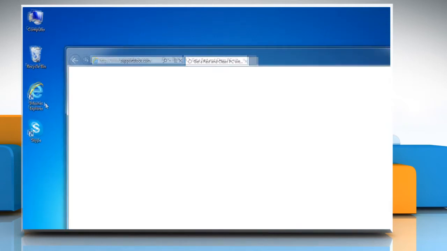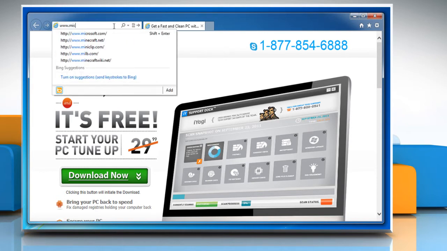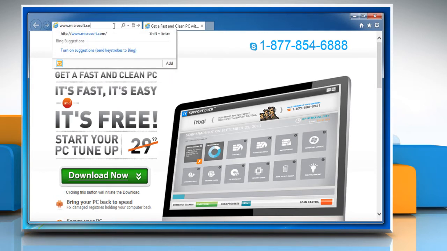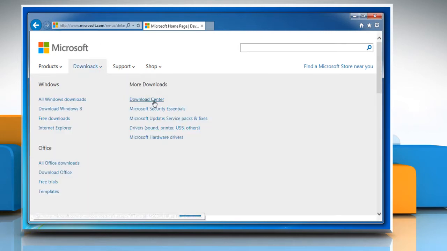Click on Internet Explorer icon to open it. Now type www.microsoft.com in the address bar to go to the Microsoft website. Click on Downloads and look for Download Center under More Downloads.